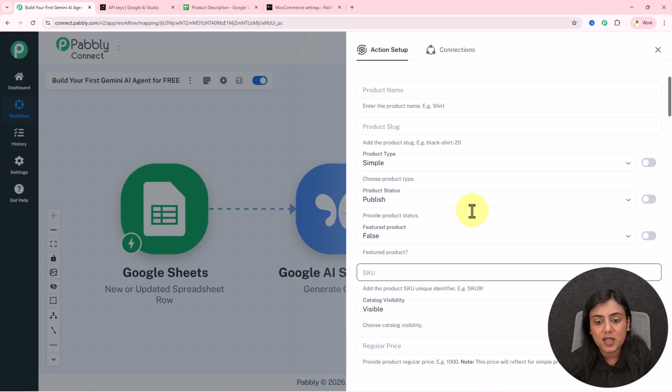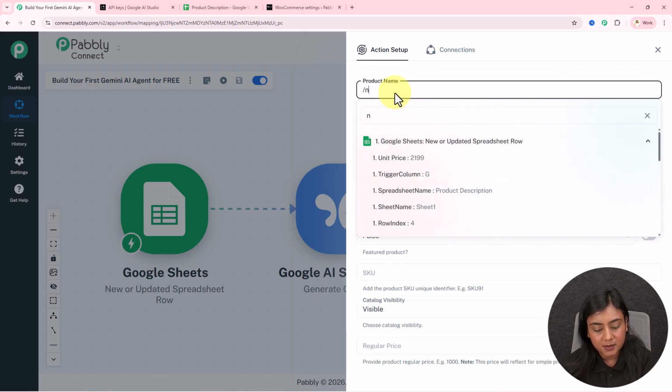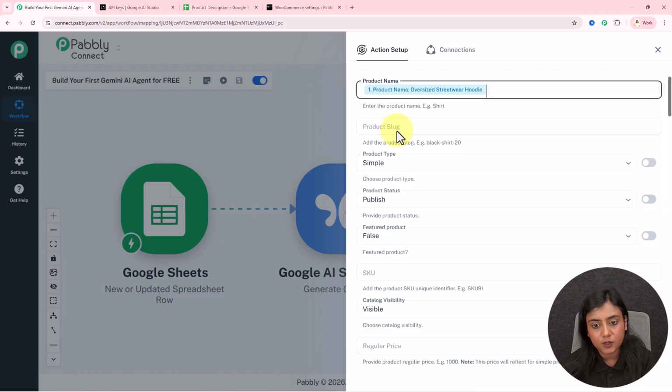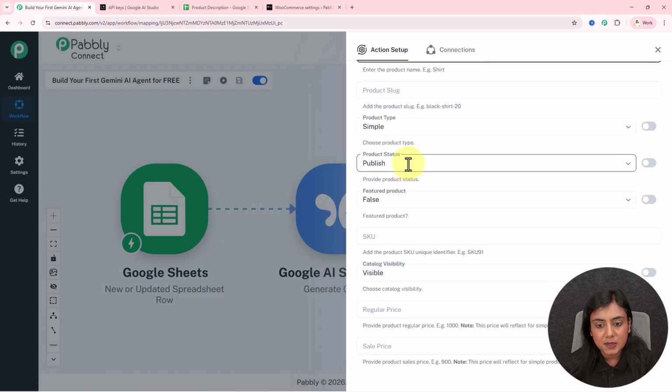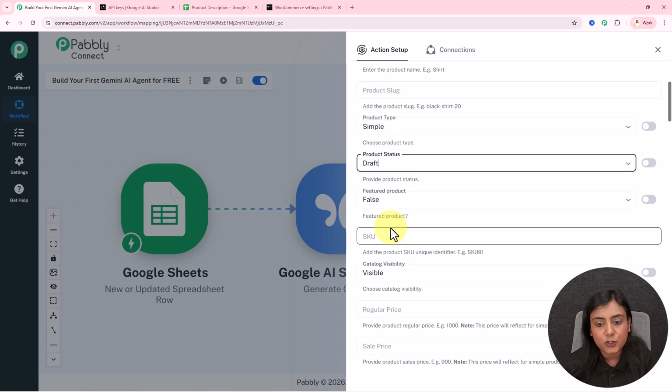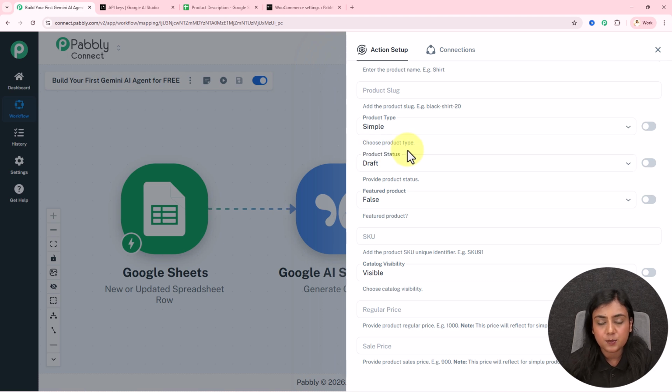Now as the connection has been created for the product name, I will map the data of the name of the product that I have received from Google Sheets. Then it is asking for product slug, which I do not want, so I will skip the part. Type is going to be simple. Status is going to be draft, because I want to draft this product first instead of directly publishing it, as the product description that is generated by AI Gemini. So before publishing the product myself, I want to review the description and then publish it accordingly.